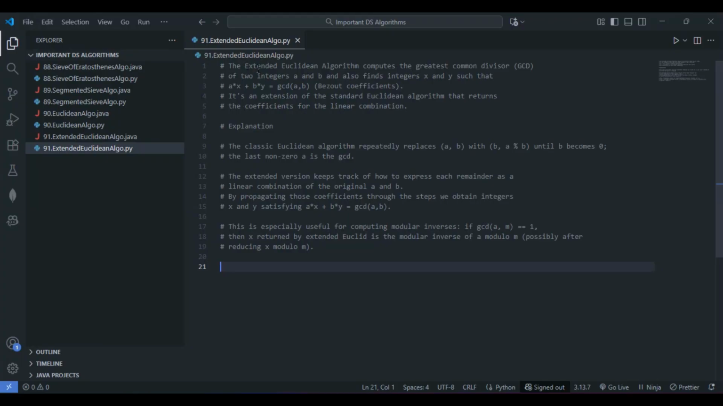The extended Euclidean algorithm computes the greatest common divisor GCD of the two integers a and b, and also finds integers x and y such that a into x plus b into y equals GCD of a comma b, without coefficients. It's an extension of the standard Euclidean algorithm that returns the coefficients for the linear combination.